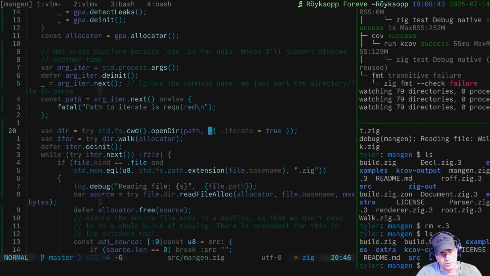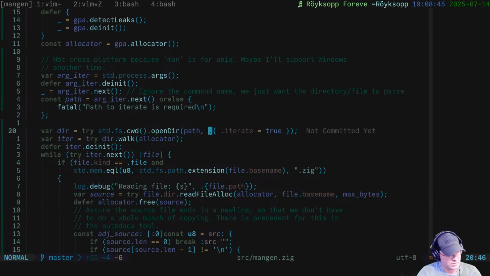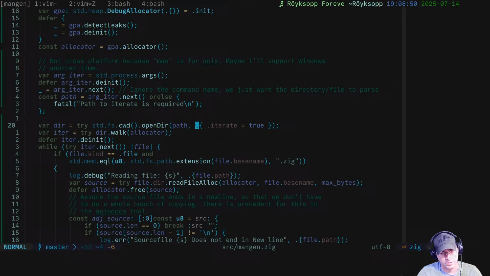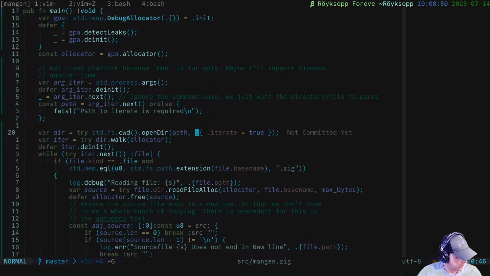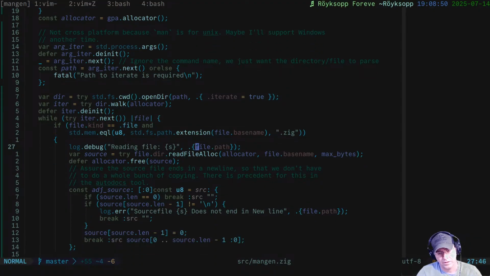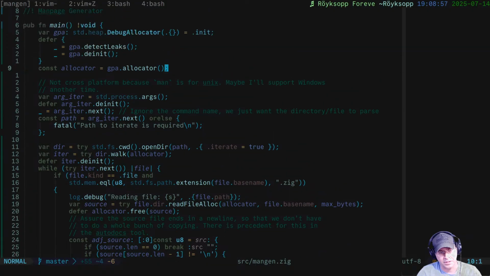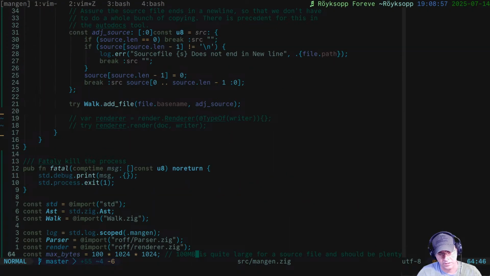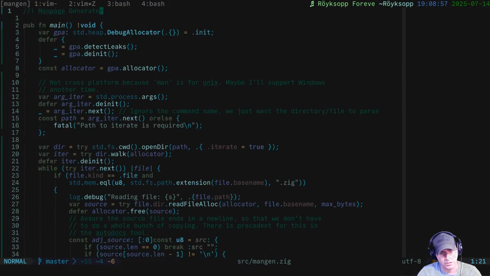So one thing we want to do is, oh man, that is just too zoomed in. I'm going to have to go just a little smaller there. Okay.